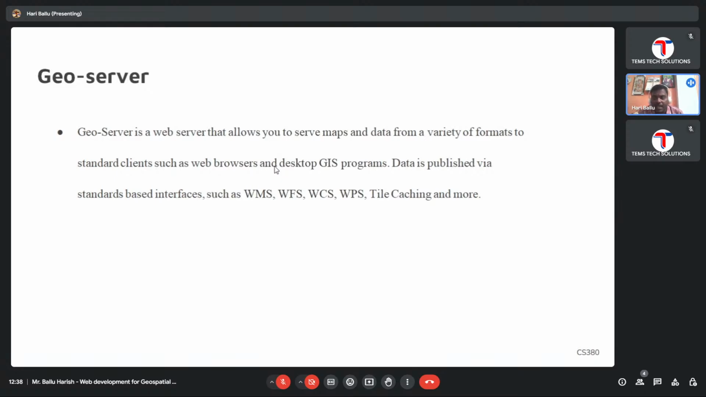And how can it be done? First, whatever GIS data is there, I will be publishing that particular data in the server. After publishing, I will be giving that URL to the user. Using the web, the user can view the published data in the GeoServer. What are the different services we can give using GeoServer? As I already told, OGC standards. We can serve all the OGC standards, WMS, WFS, WCS, WPS, tile caching, and more.